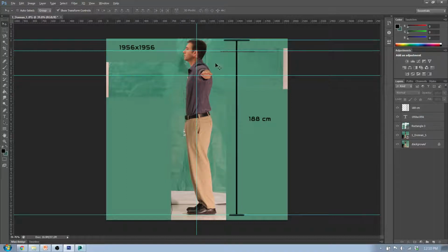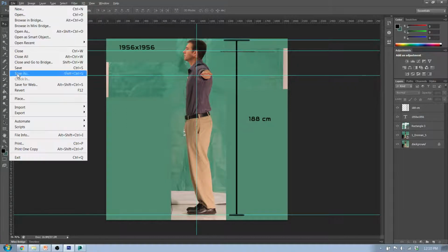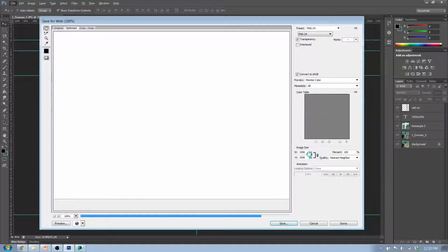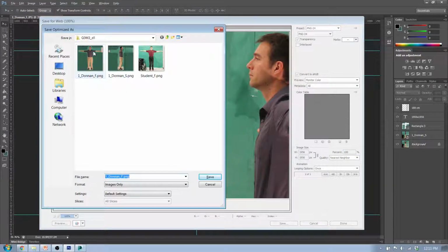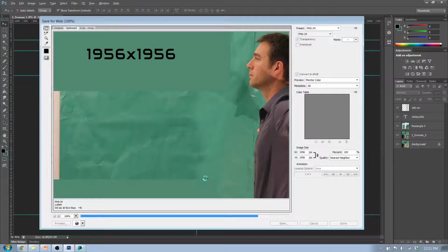I'm going to go ahead and set this as my first one. I'm going to go to File, Save for Web. It's already 1956 by 1956. I'm going to save it as a PNG 24, and I'm just going to hit Save. You can see I've already done this once. We'll call it F2. And I'm going to save it. That's good.